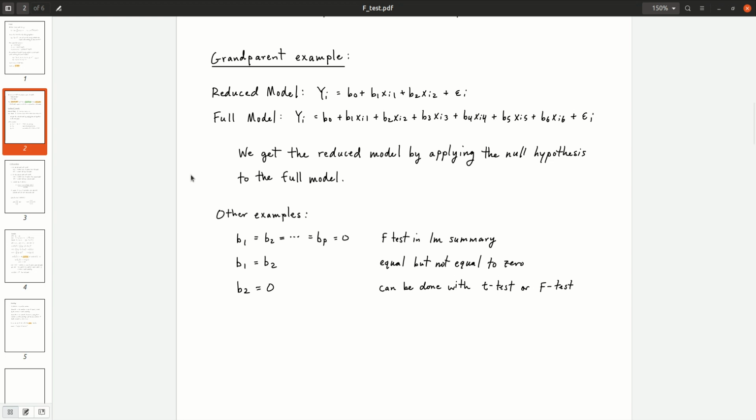So there are other examples where the F-test is used, and if you just start to think about this, this is really powerful. You can write down all sorts of hypotheses and apply them to the full model and get the reduced model, and then use the F-test. There's one caveat that we're not going to dig too deep into here, is that the particular type of hypothesis has to be what's called a linear hypothesis, or that you can write down the hypotheses in terms of a set of linear equations. But we're not going to go into that.